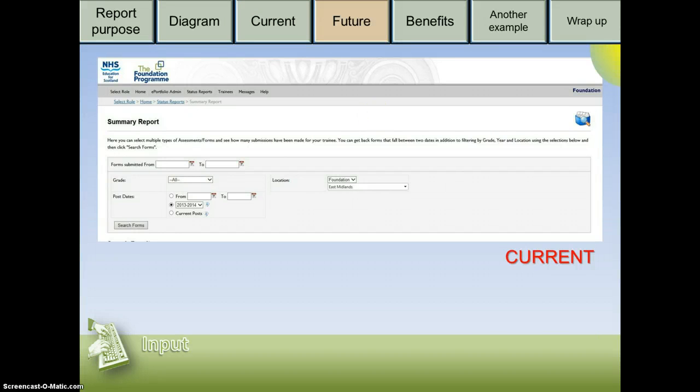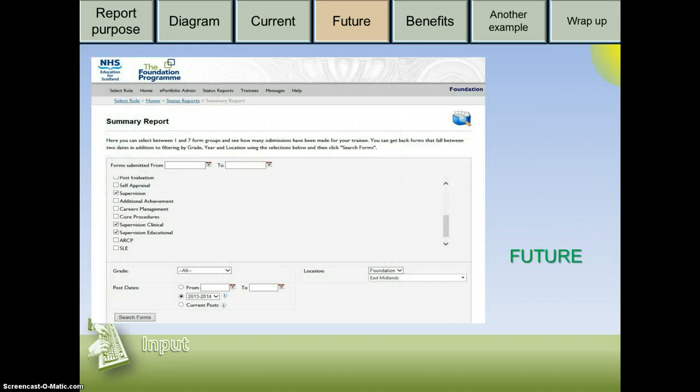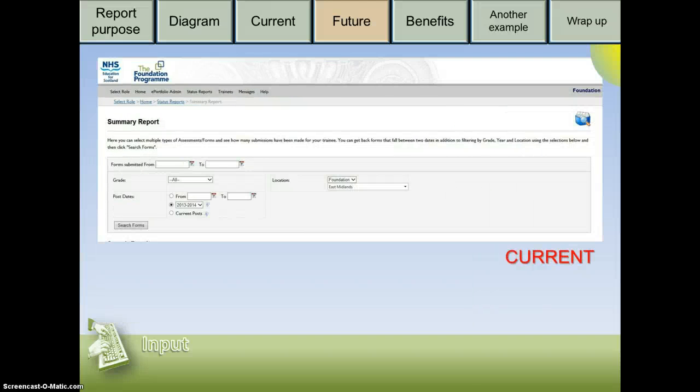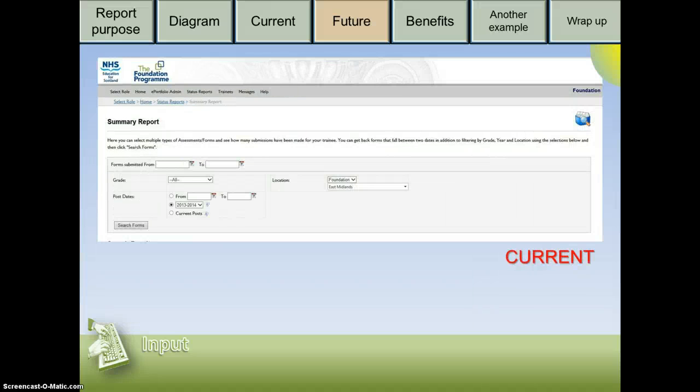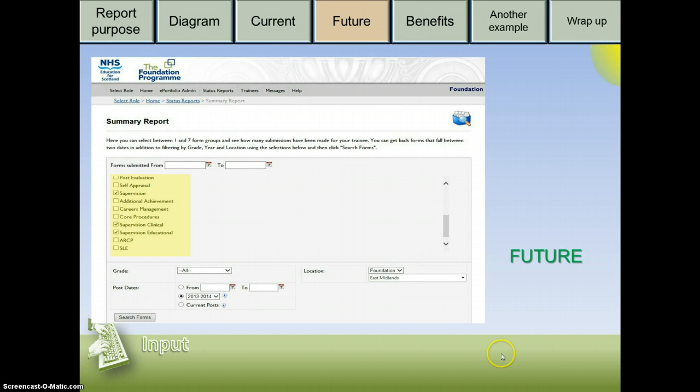How will the future report look? Well, looking back again, here is the current summary report user interface, and here's how it will look in the future. I'll spin between the two quickly to show you the difference. In the old version, there's no way to select which form categories or groups that you wish to look at. They're fixed. Under the new style, there's a choice. You get a choice of which of the form groups you want to show on the report.